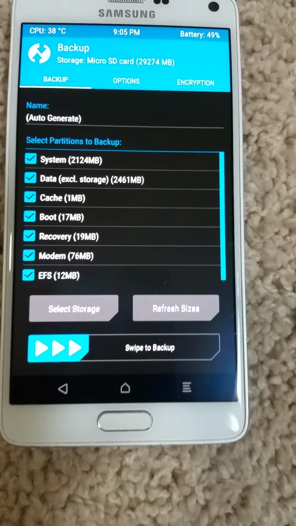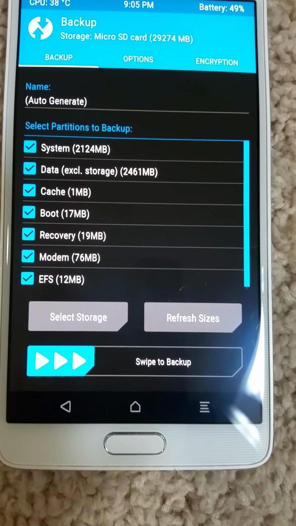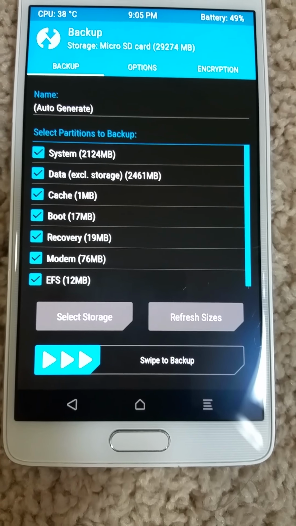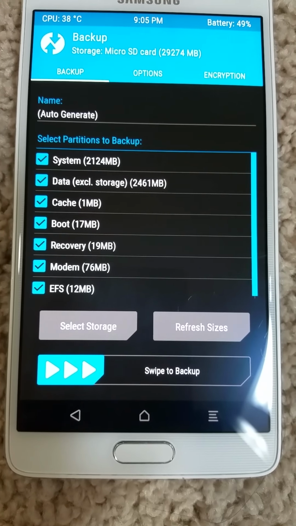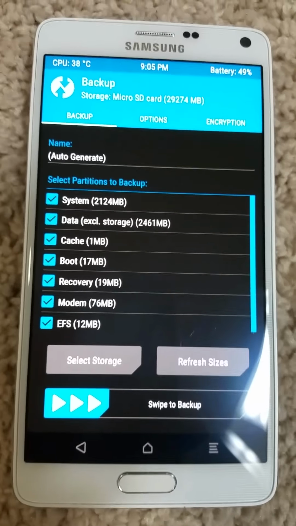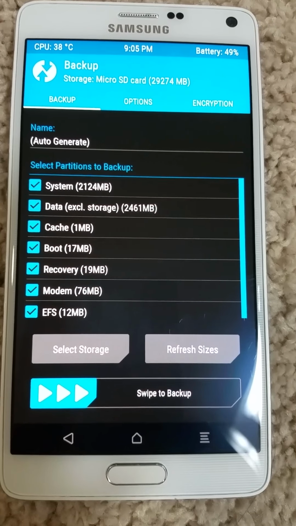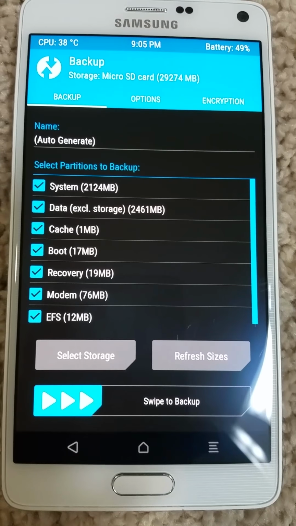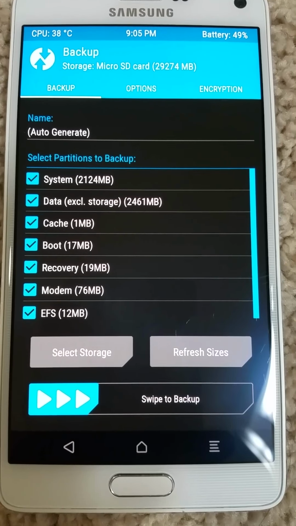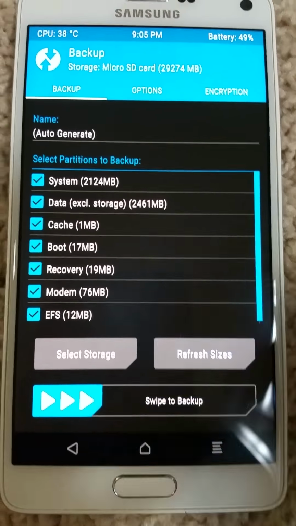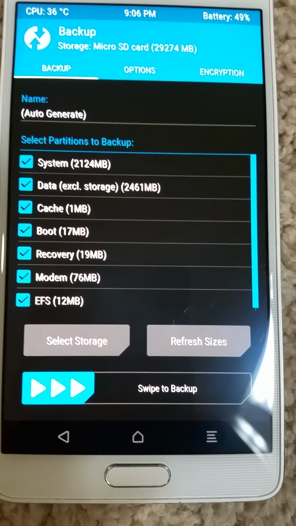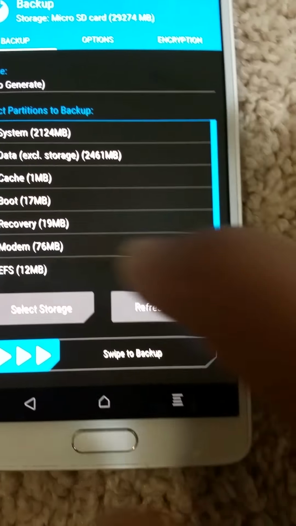EFS basically stores all the phone's IMEI number and stuff like that. Modem is your baseband, and recovery is the recovery we are using, and then boot. So what you're going to do, you want to save this on the SD card. So if something happens to your phone memory, you could still have your SD card. So first put the SD card in, and then once you have that in, you go and select.